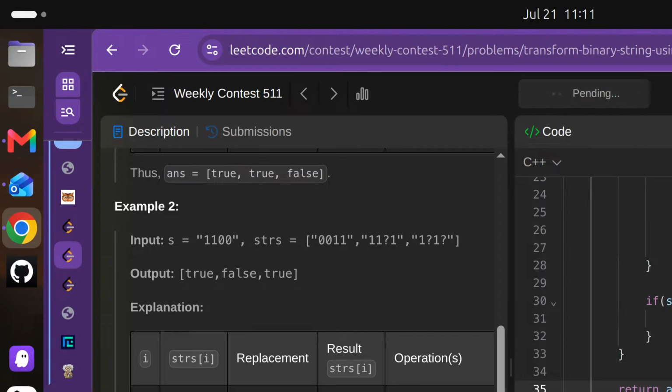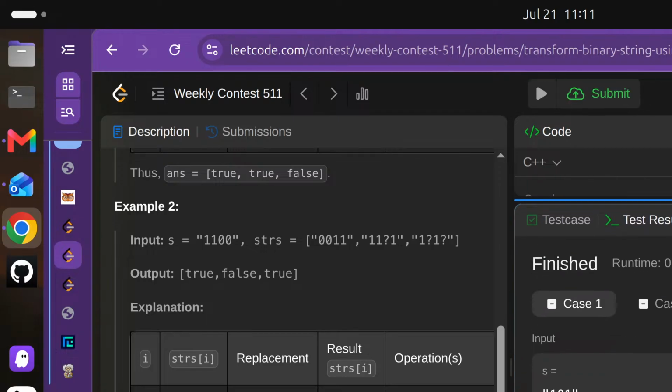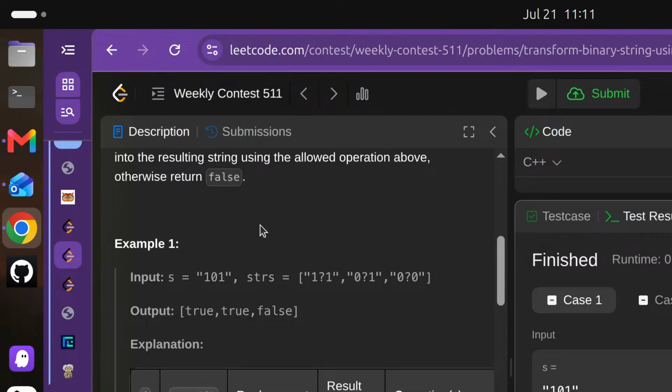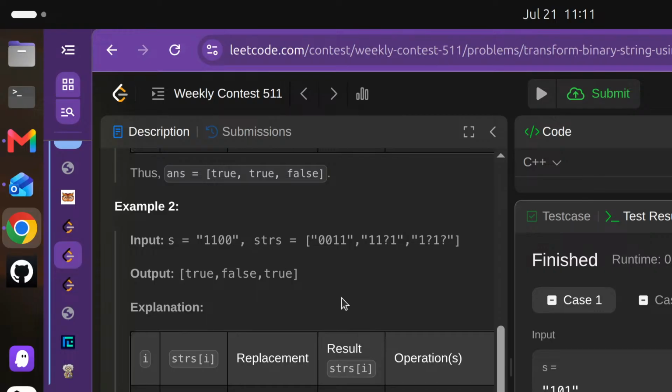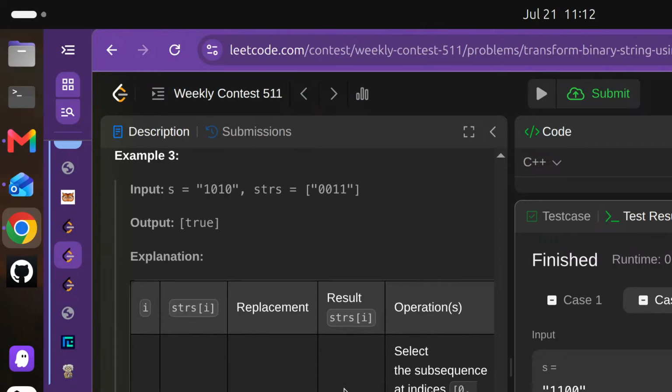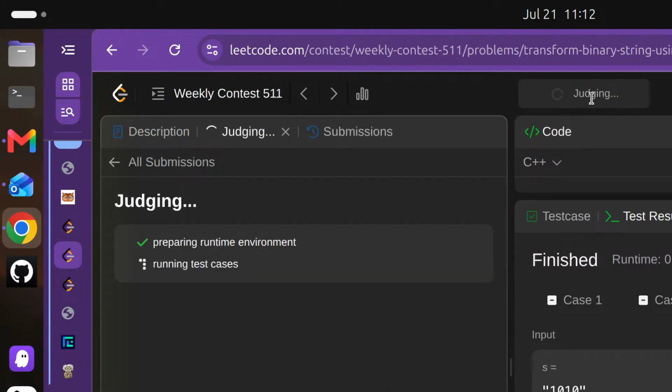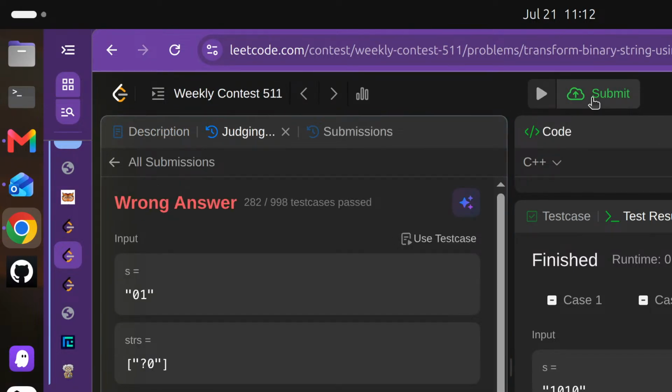Just trying, guys, just trying. True true false in the first case, true true false in the second case, true false true in the third example. What is the third example? It's true. Yeah, I think it should be like this. Wrong answer right here. Okay, true output is true, expected was false.